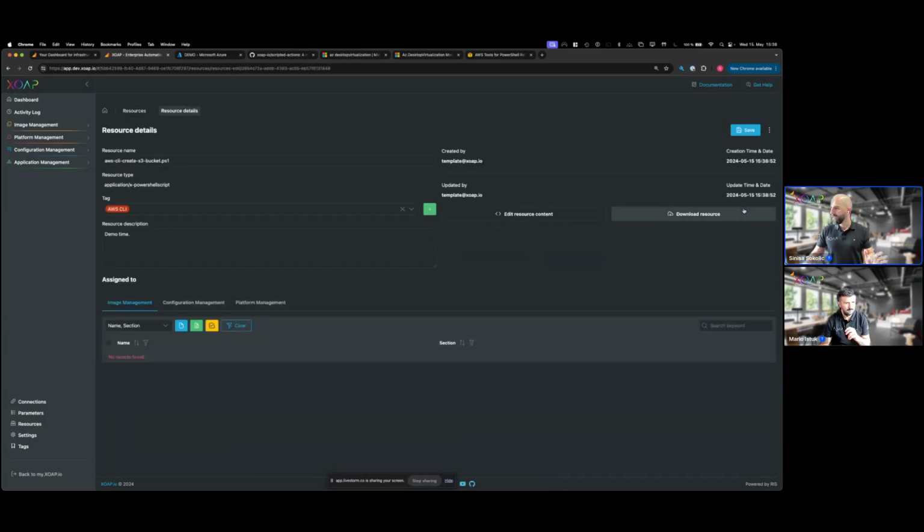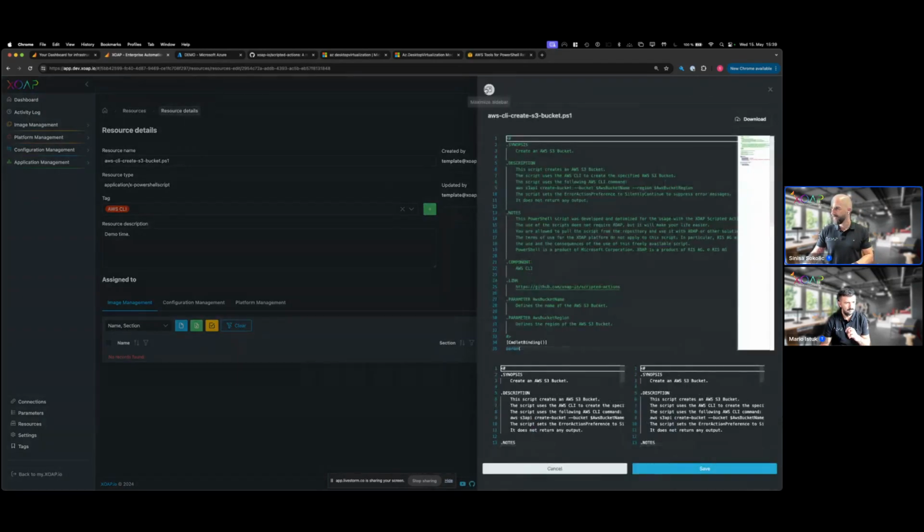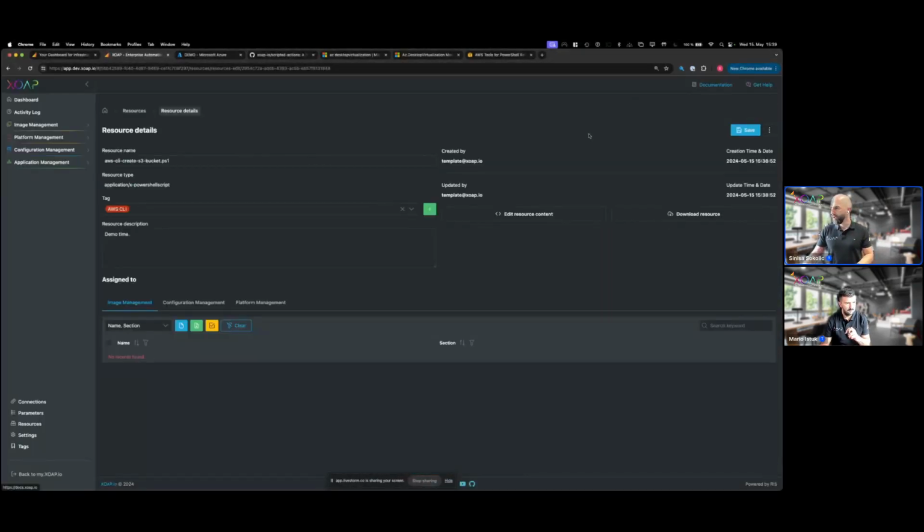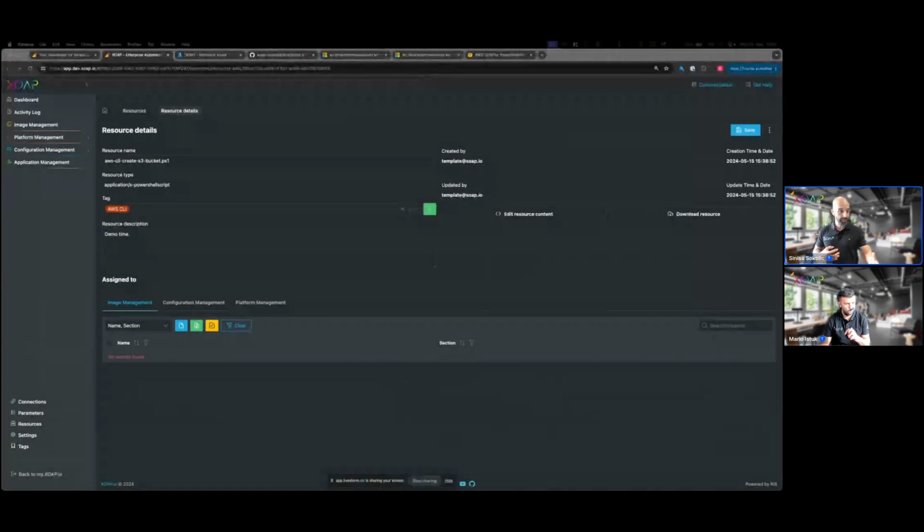Additional things I can do here. I don't need to download anything. If I want to adjust PowerShell scripts, I can just click on edit, make my adjustments here, save it, and then I'm good to go. Next feature that we will implement here as well is versioning for such kind of files, so that you have a version history of the changes that were done here.